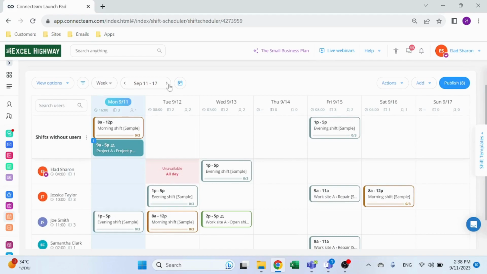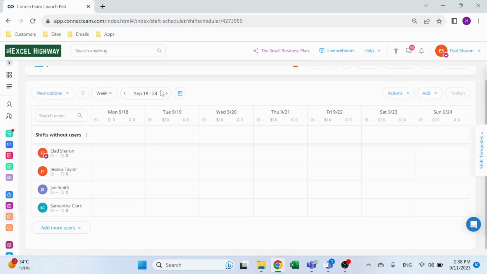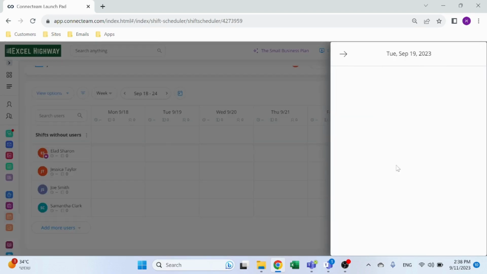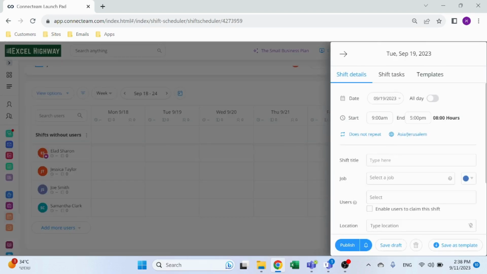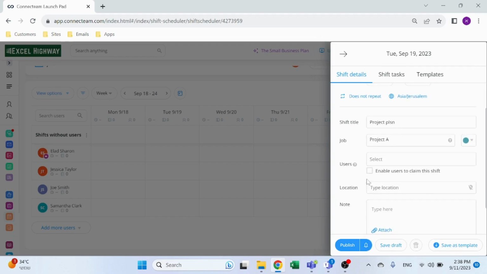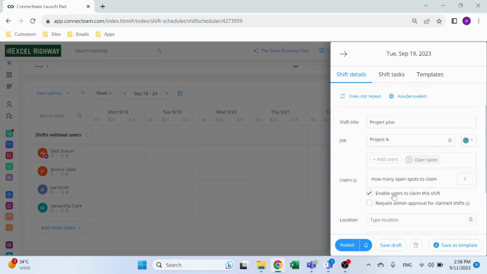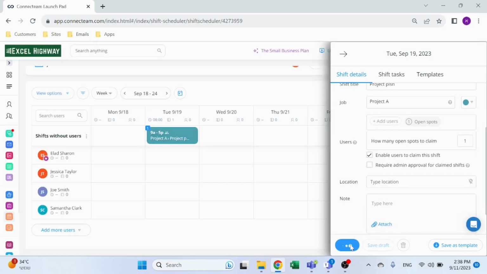Let me show you how easy it is to create new shifts. I'll start a new week. Click here on the shifts without users. I can call this one project plan, for example, and select the job. You can see each job has its own color, and you can change that, of course. I'm going to enable users to claim that shift and click on publish.